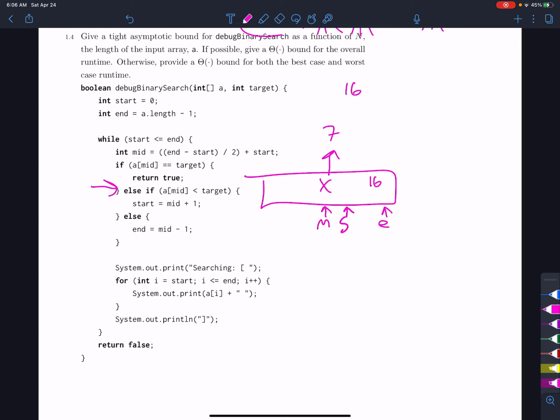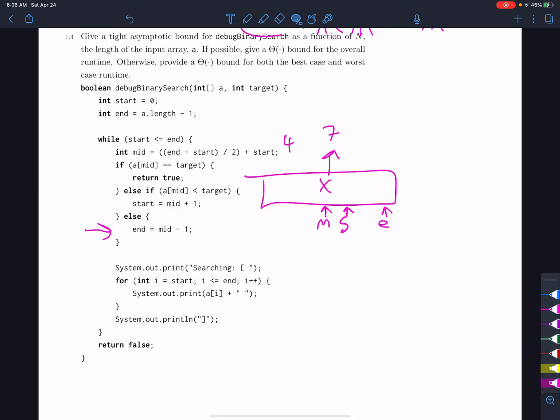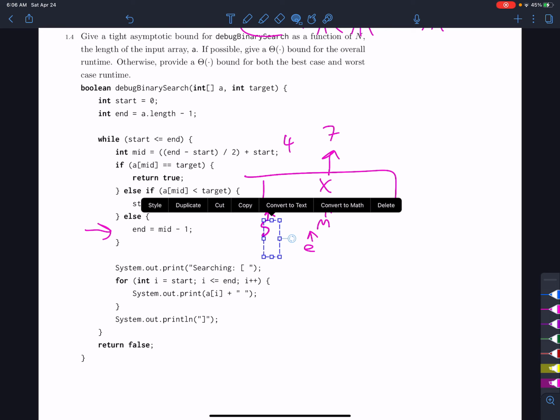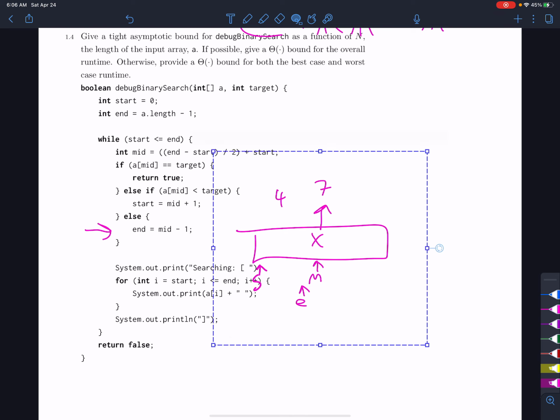Obviously, if it wasn't 16 we were looking for, let's say we're looking for 4, then it would go into the else, and it would move n to mid minus 1, right? So we know it's not 7, so we know it's here. And start would, of course, have been here then. We can just keep on binary searching, cutting our space in half until we find it.